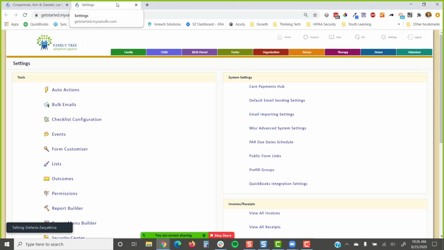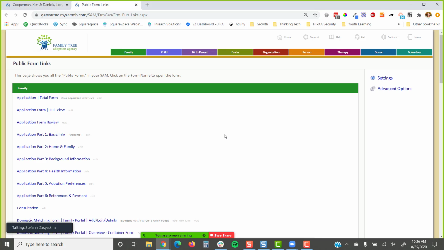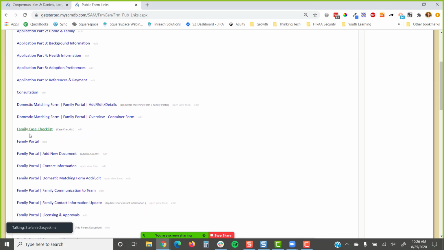Okay. So now we'll talk about public forms. We use family portal as a term to describe a single landing page for your family that links off to different public forms that they're allowed to see. So public form links are here, and then I'm going to jump into this from the family portal.